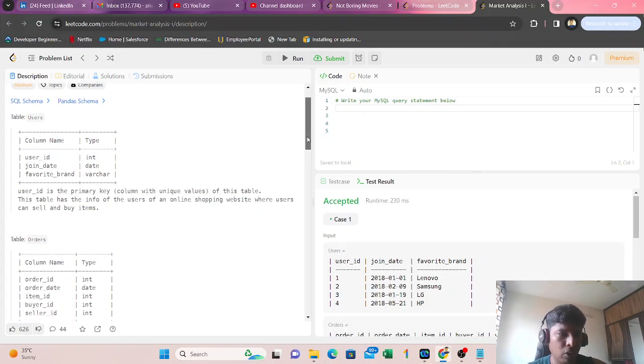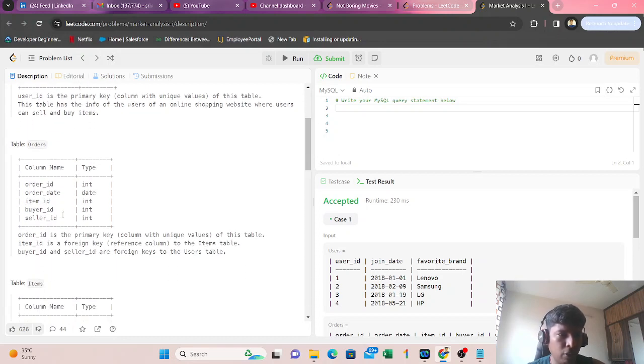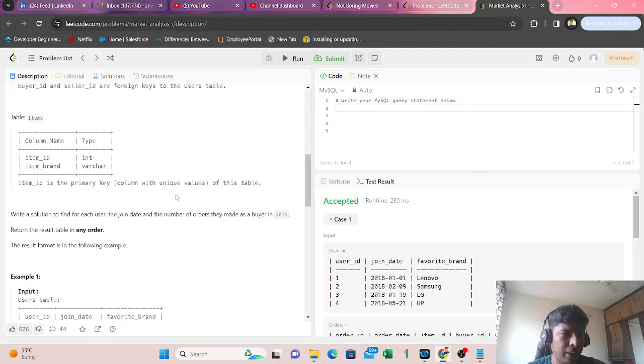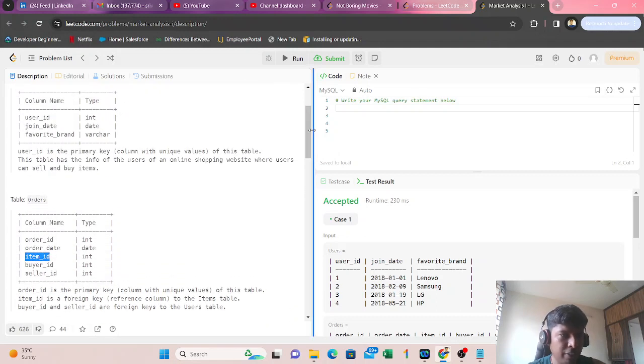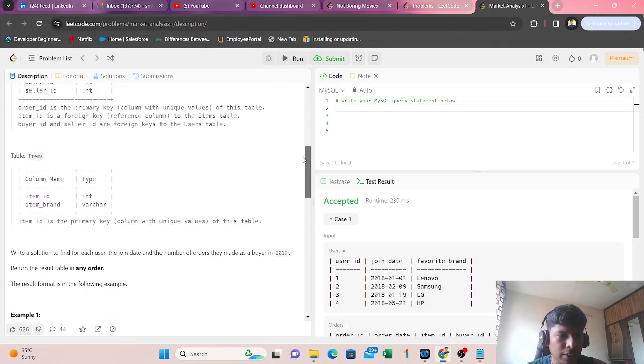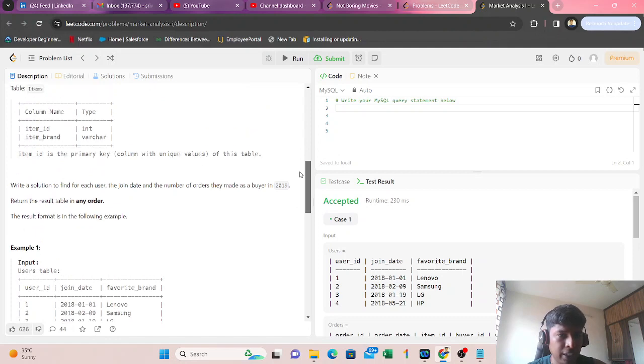Then orders, where order ID is the ID of the order they have made, order date, item ID, buyer ID, and seller ID. Items is item ID and item brand. Write a solution to find for each user the join date. We get the join date from the very first table, and the number of orders they made as a buyer in 2019.